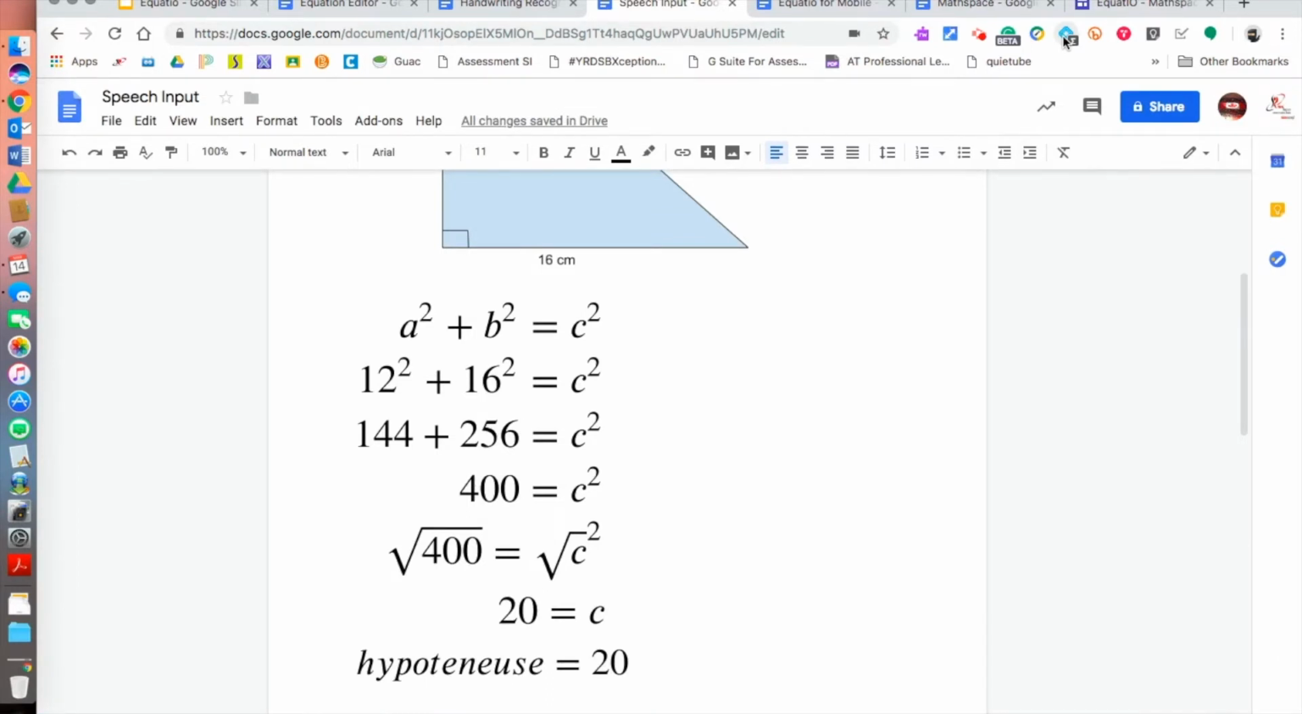So there I can do my math with my speech, with just explaining the math without having to write or type the math.